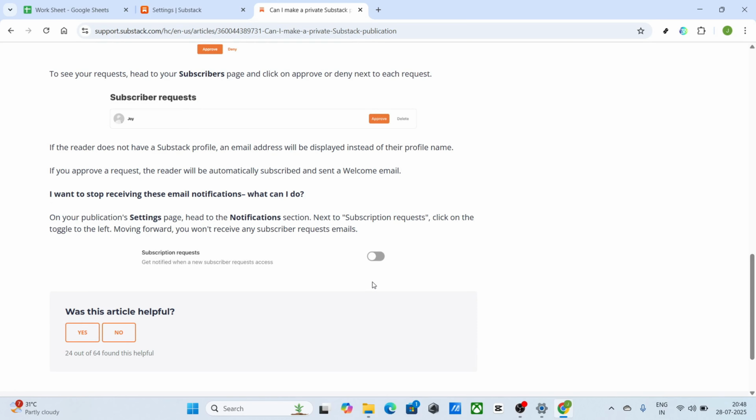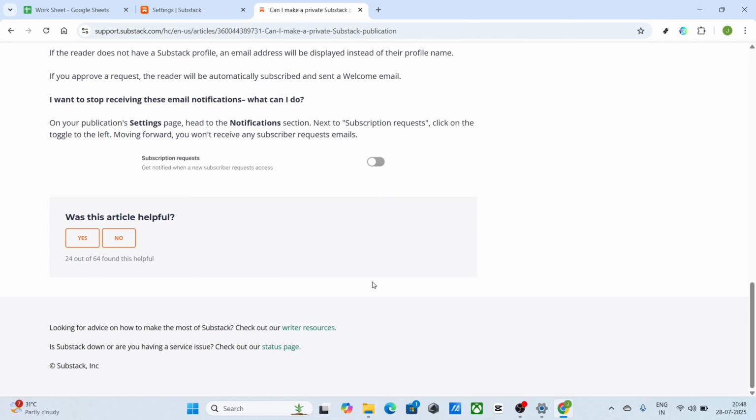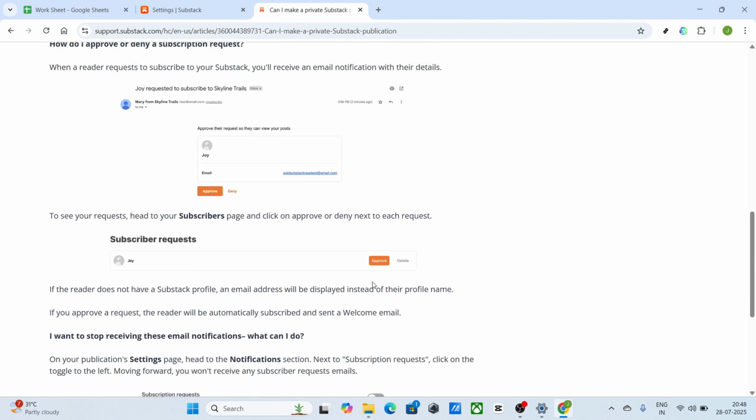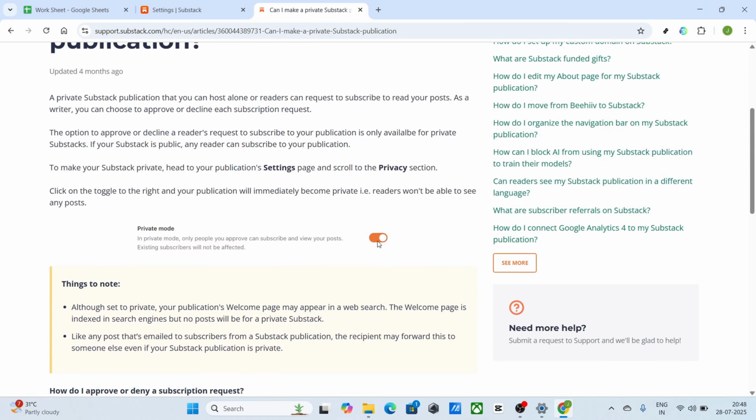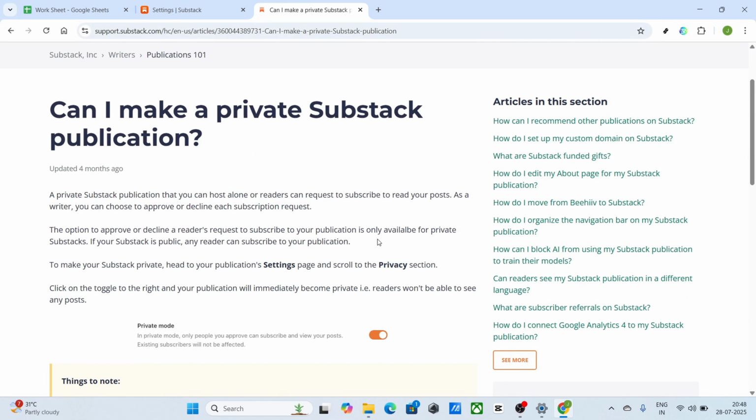It is important to be aware of a few crucial details when your Substack is set to private. While your content won't be searchable, your publication's welcome page may still appear in web searches. This happens because the welcome page is indexed by search engines even when your Substack is private. However, rest assured that your actual posts remain unindexed and cannot be accessed through a search engine. Additionally, keep in mind that any post sent via email to your subscribers can still be forwarded by the recipient, even if your publication is private. Therefore, it's always a good idea to gently remind your subscribers to respect the privacy and exclusivity of your content.